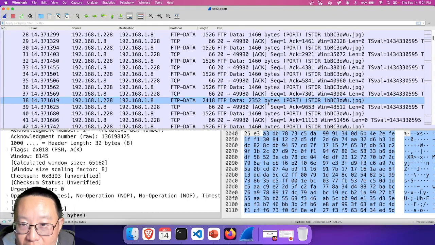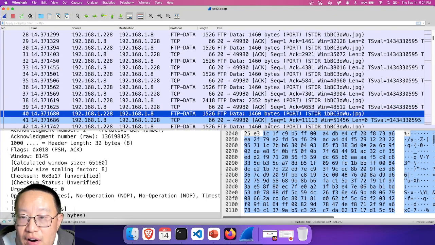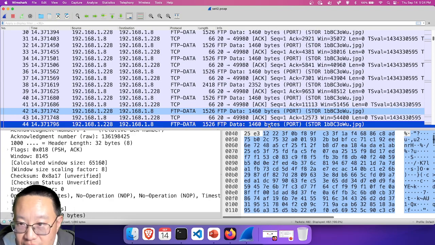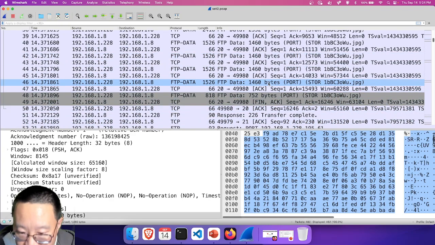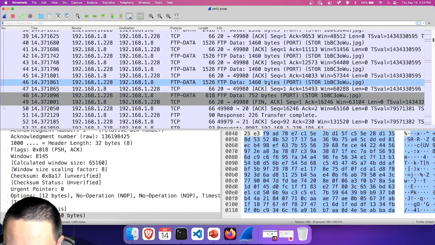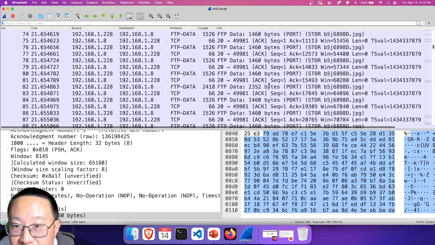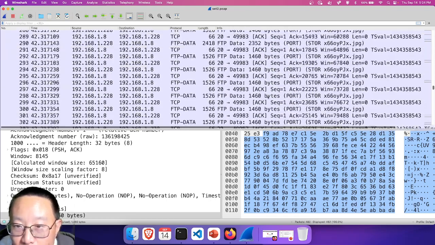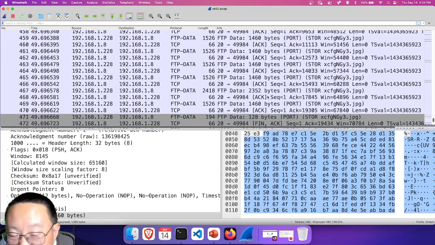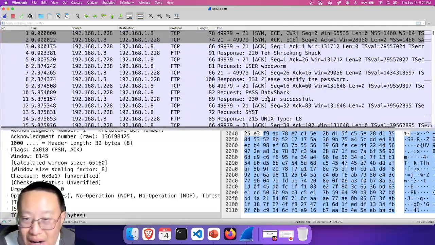Why is this 2,352 bytes? I don't know. Another 1460 bytes, another 1460 bytes. I guess it's for this image. Yeah, but it's like 1460. I see 1460 quite consistently as well. I have to look that up.